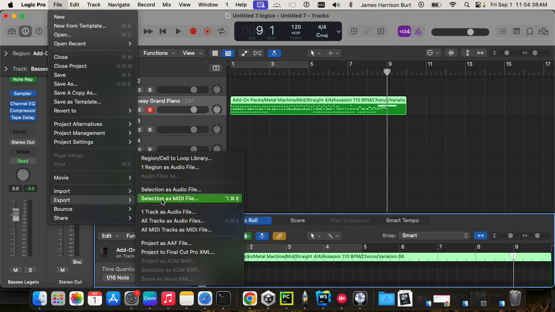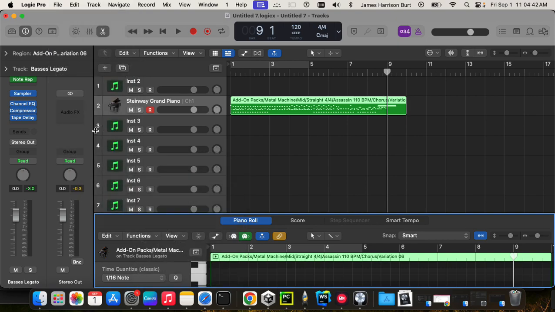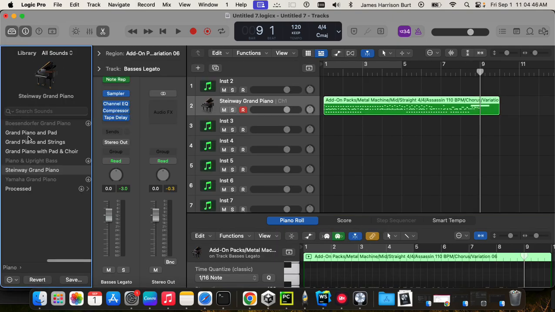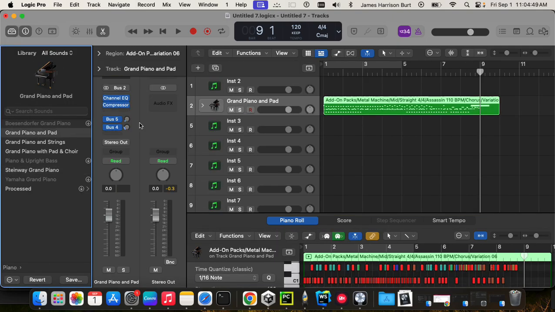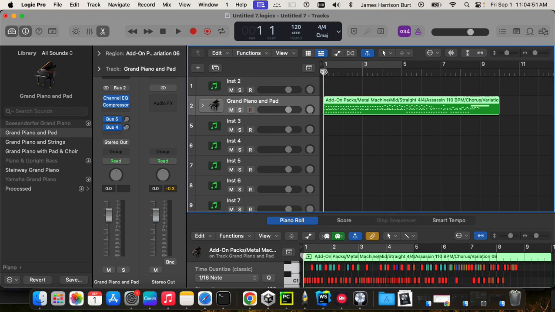MIDI is a versatile tool, and Logic Pro provides a wide range of features for recording, editing, and producing music with MIDI. Explore these settings and experiment to get the most out of your music production workflow.